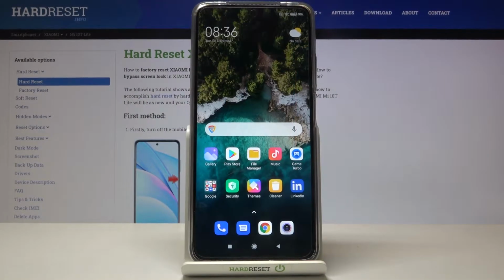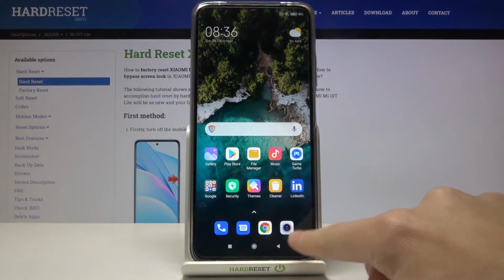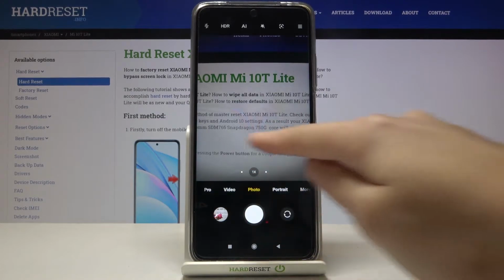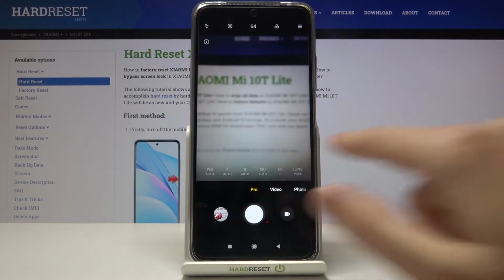Welcome, here I've got XIAOMI Mi 10T Lite and I'm gonna show you how to use the camera pro mode at this device. So let's start by tapping on the camera button to open it, and for now we are in the standard photo mode. Let's change it by using this settings bar and just simply going to the left to Pro.